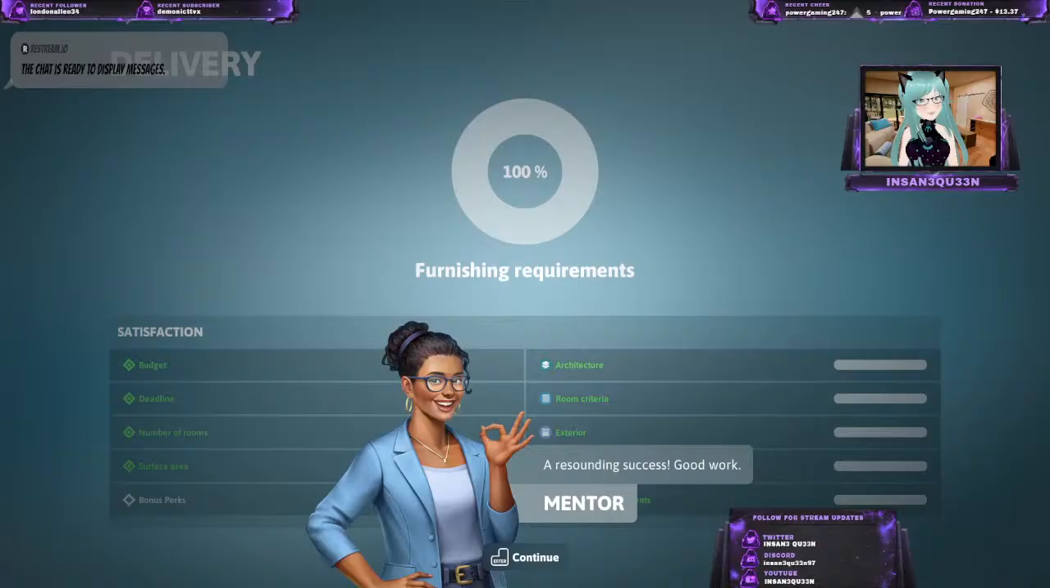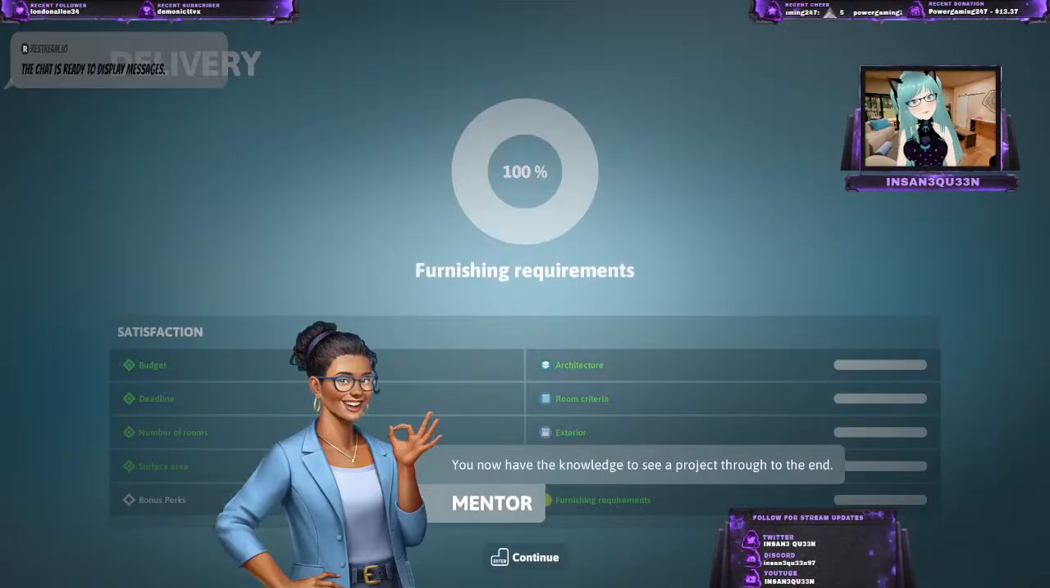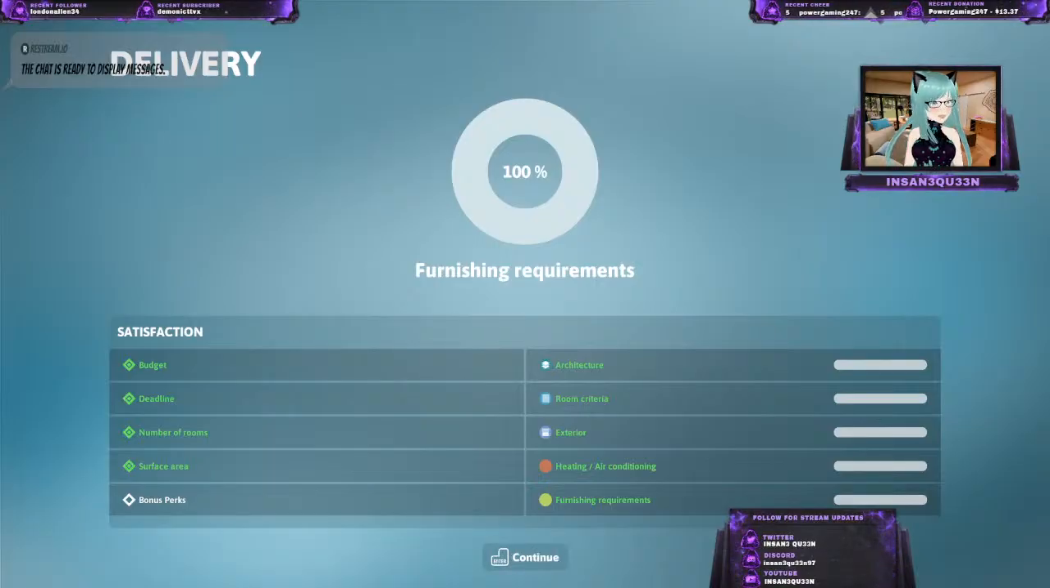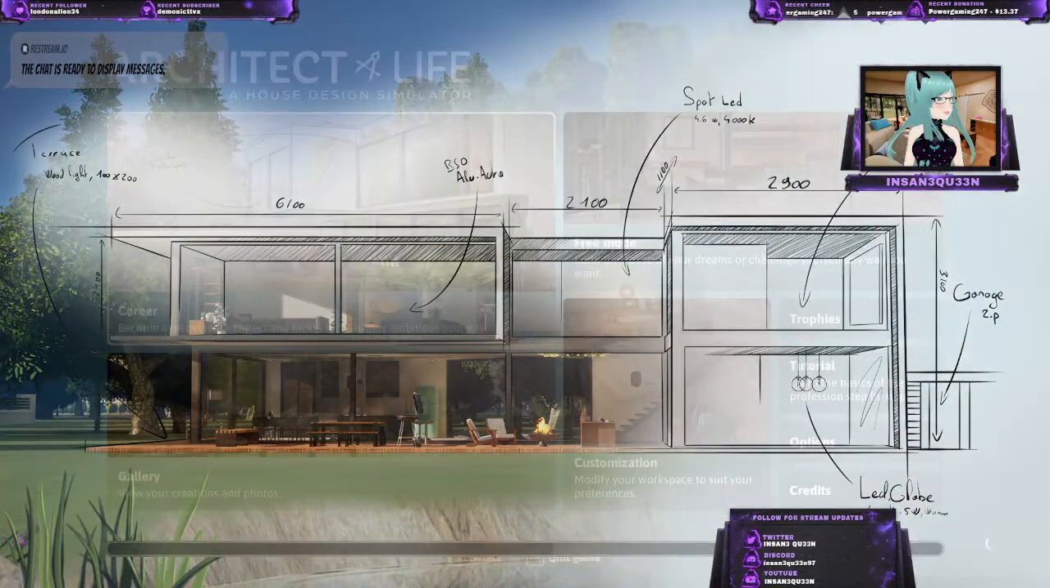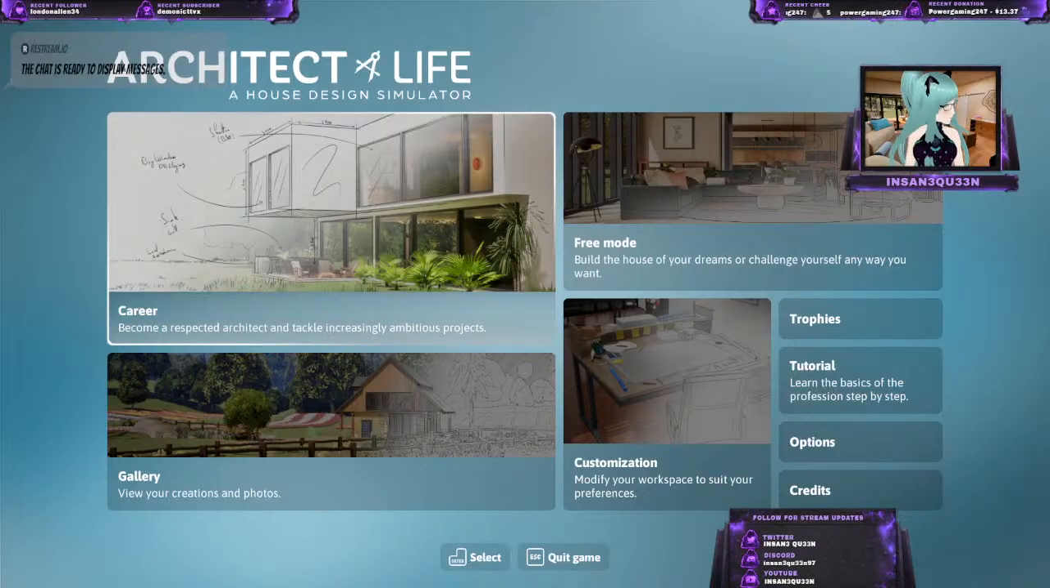So there we go. A resounding success. Good work. You now have the knowledge to see a project through to the end. So there you go. That is showing you how to deliver the building. So we can either do career, where I have to follow the budget, the deadlines, all that, or I can do free mode, where I create my own with everything I've got and try and make a decent house. What do we think?